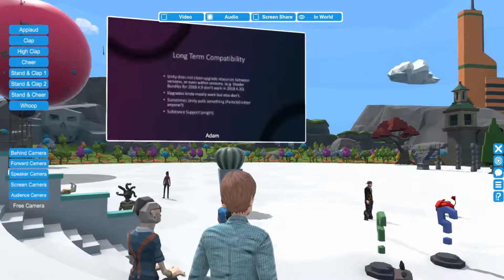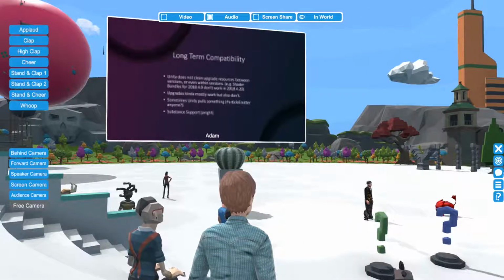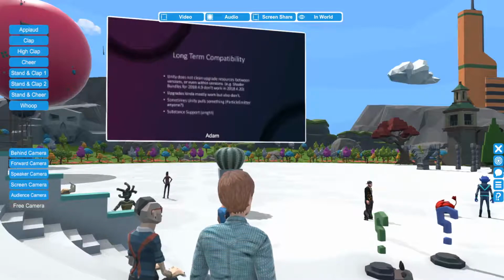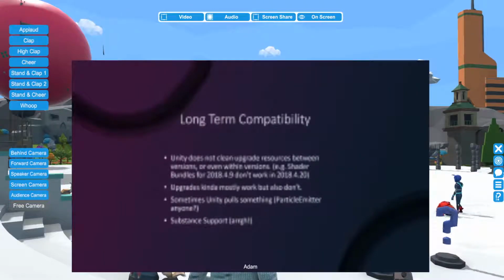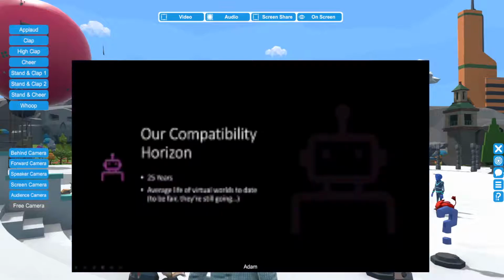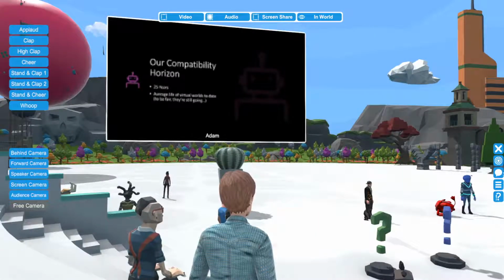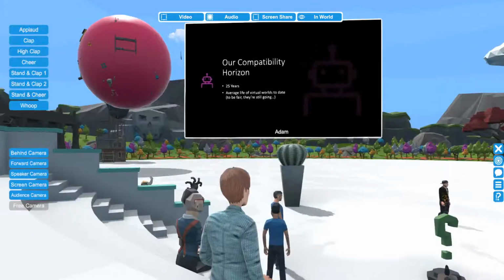Substance has been one of the really key ones, because the Substance plugin from Algorithmic spent the better part of a year and a half being completely unusable. It's just coming into stability now, but we had to do a bit of work, and we actually worked with Algorithmic to get their upgrade process working better than it was. So our compatibility horizon is really long. When we started to set up this project, we set a 25-year compatibility horizon, which is way beyond the life of every Unity project that you've probably ever heard of.